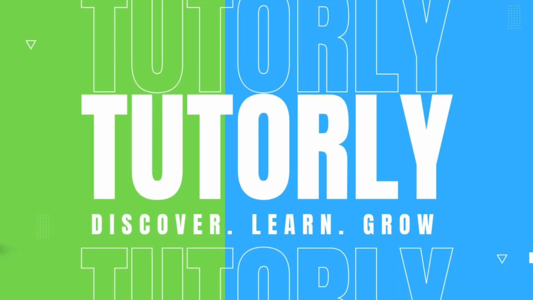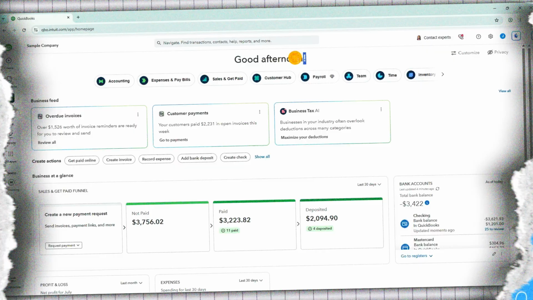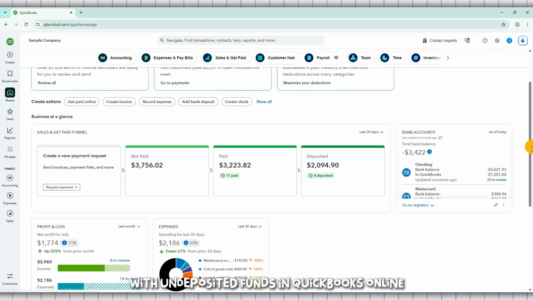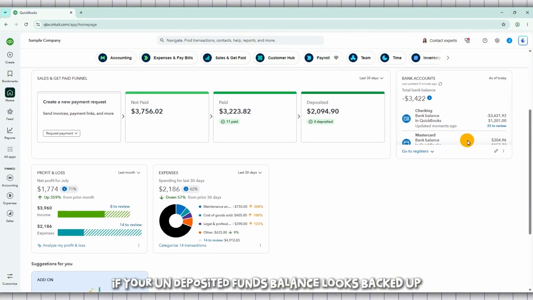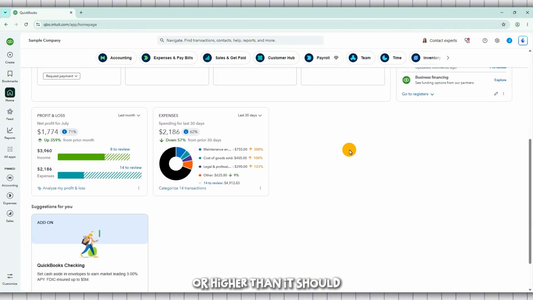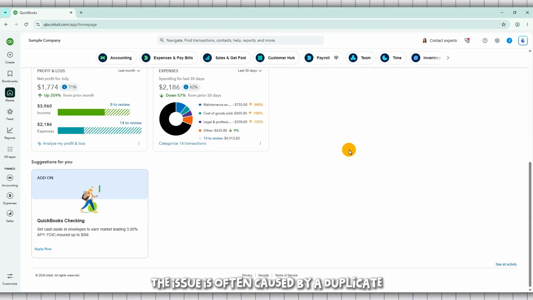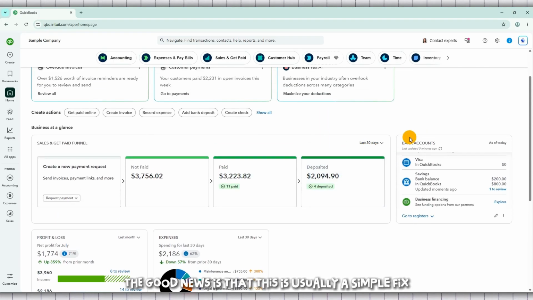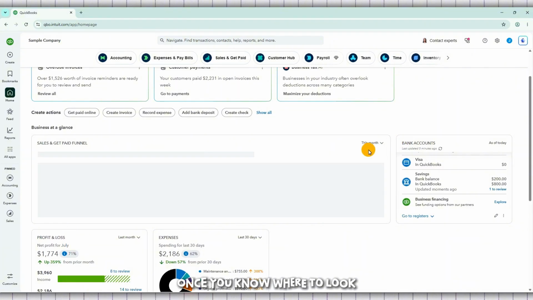So in today's video, I'm going to show you exactly how to fix a common mistake with undeposited funds in QuickBooks Online. If your undeposited funds balance looks backed up or higher than it should, the issue is often caused by a duplicate or incorrect deposit entry. The good news is that this is usually a simple fix once you know where to look.